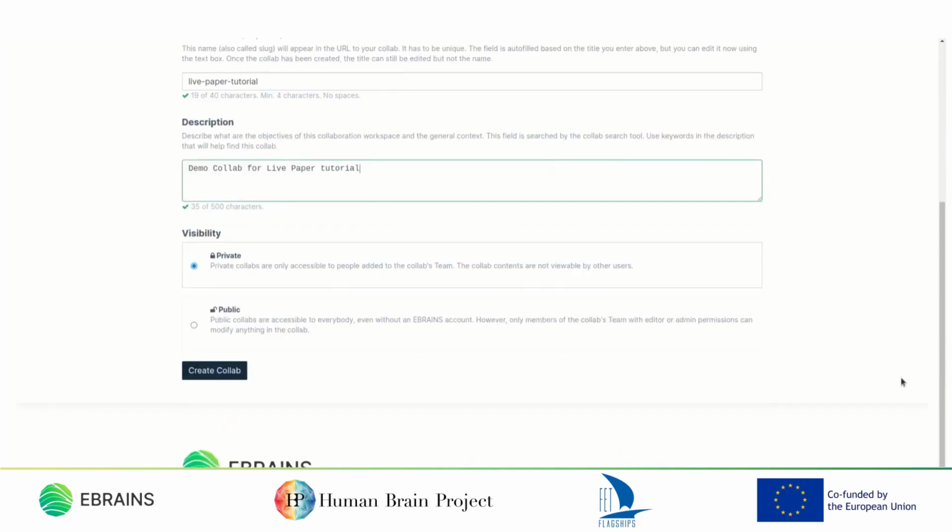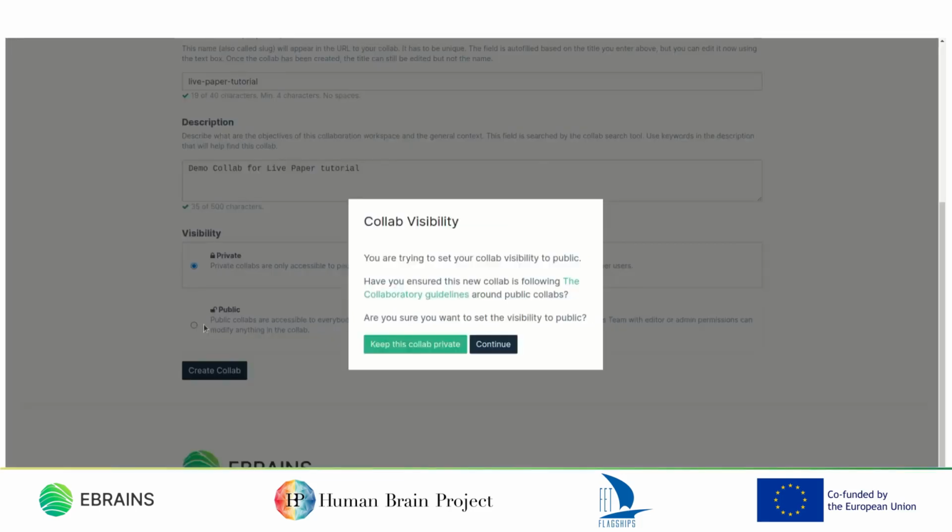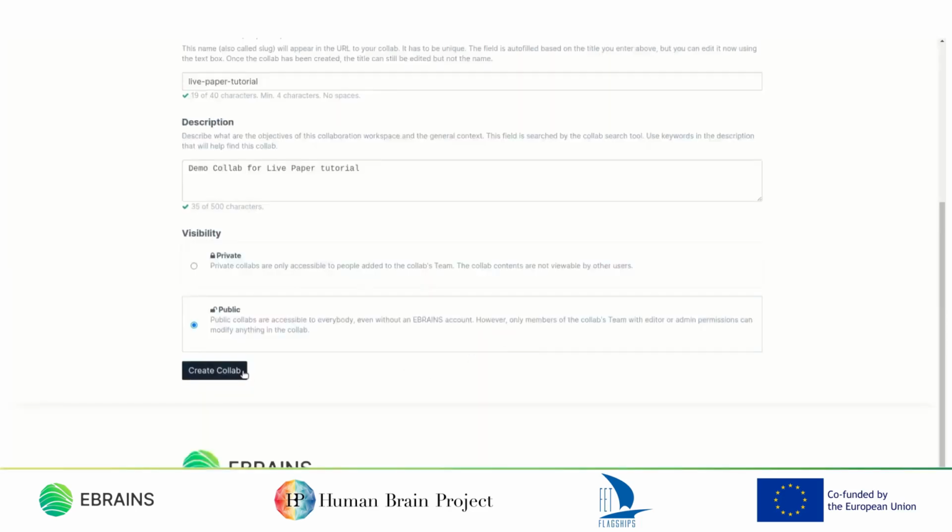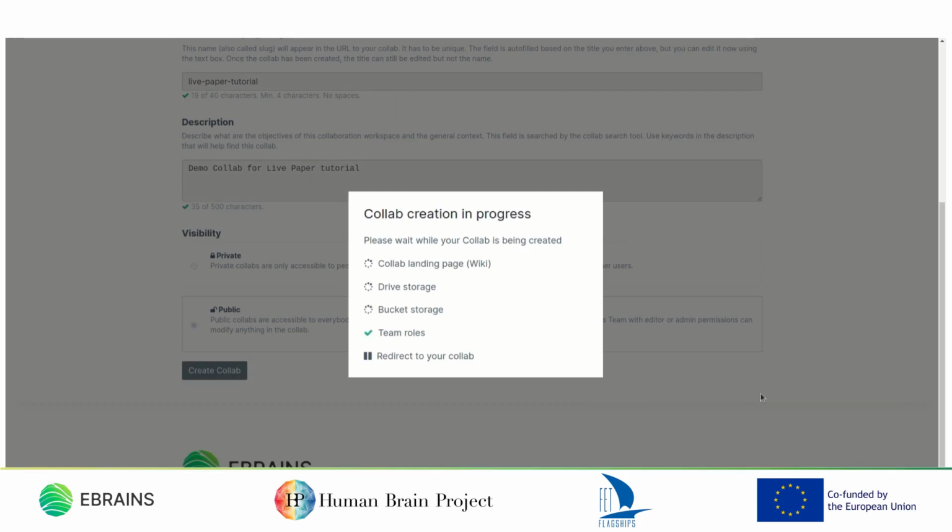Next, we have the option of specifying the visibility of this collab. Private collabs are only accessible to team members, while public collabs are accessible to everybody, even without an EBRAINS account. Do note that in both cases, only members of the collab with admin or editor permissions can modify the contents of the collab. We shall take a look at the concept of teams in a few moments. Choose the visibility setting that you prefer. I will go with public for this demo. Now, click on Create Collab, and in a few moments, your new collab will be created.